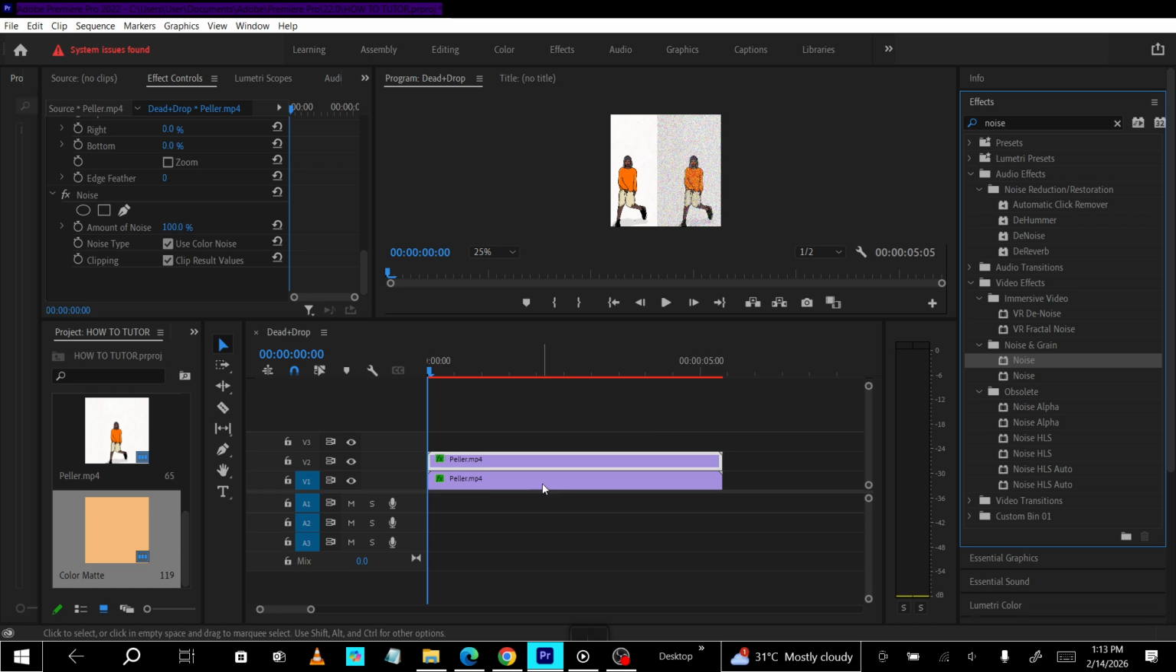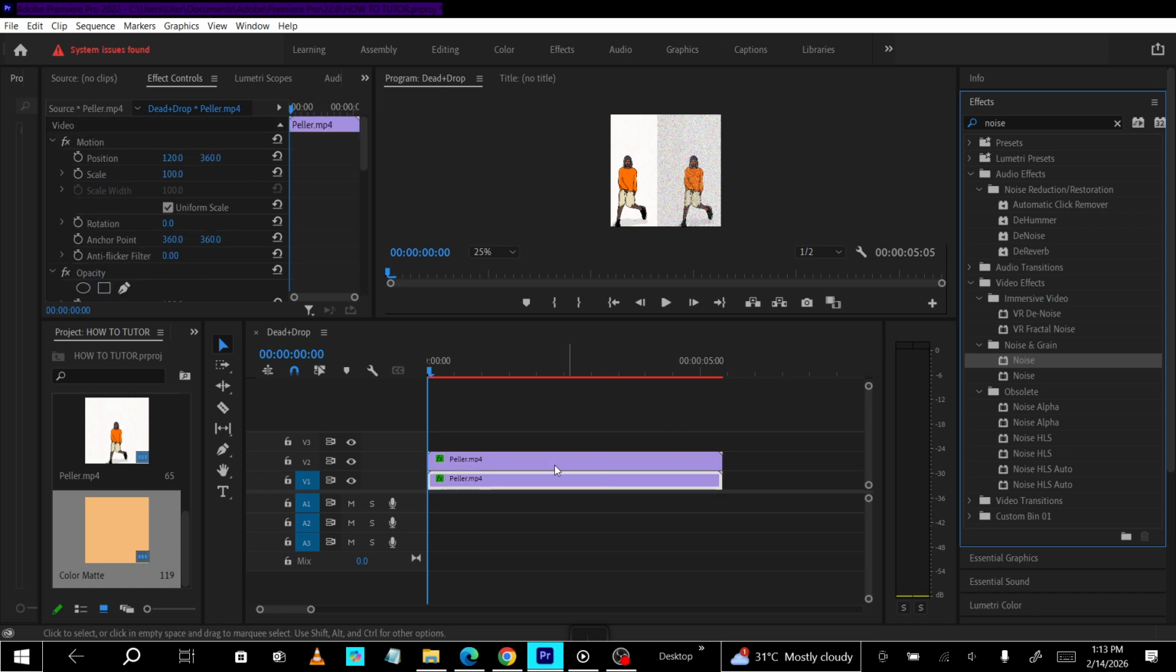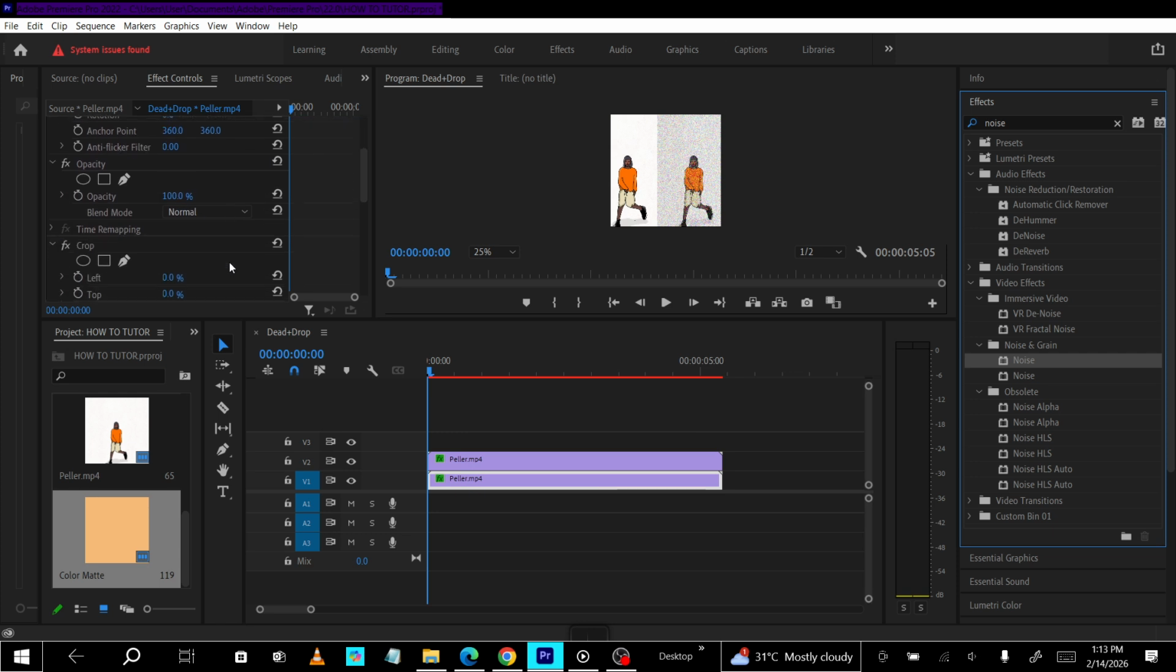Grain should animate naturally without overpowering faces or fine detail. Check a few parts of the frame. Shadows often tolerate a bit more, while highlights can reveal grain more aggressively.